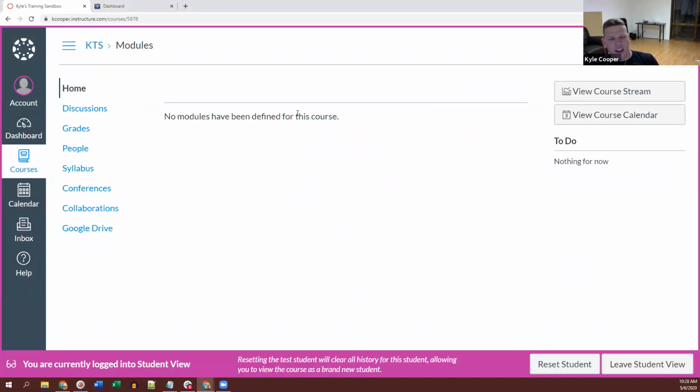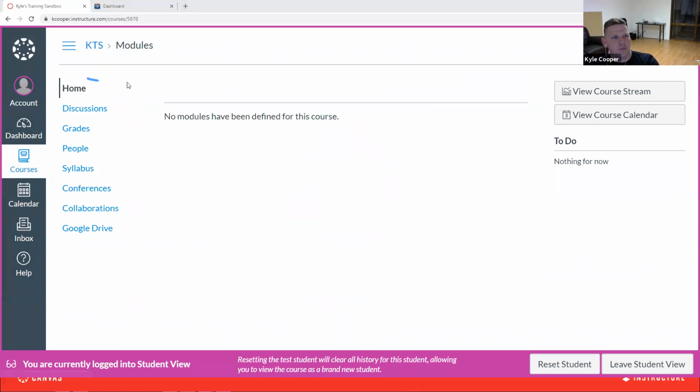Notice that now everything changes. There are different menu button options available. I don't have my edit buttons over here. Everything looks a little bit different. And obviously it's empty because I haven't created anything. But the point that I'm making here is this is what the course looks like for a student, okay?